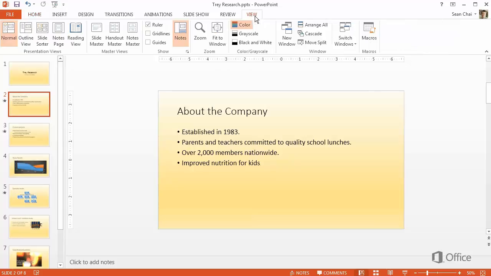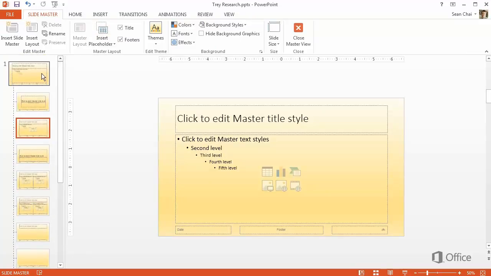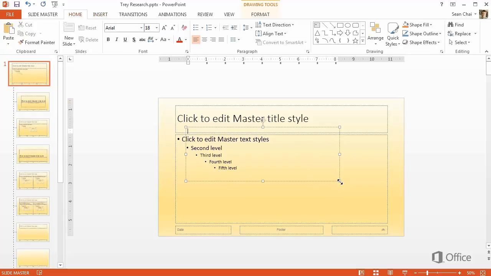Click the View tab and open the Slide Master. Then select the Slide Master. By putting the watermark here, it'll appear on the background of every slide. On the Insert tab, click Text Box, then draw a large text box and type Draft.